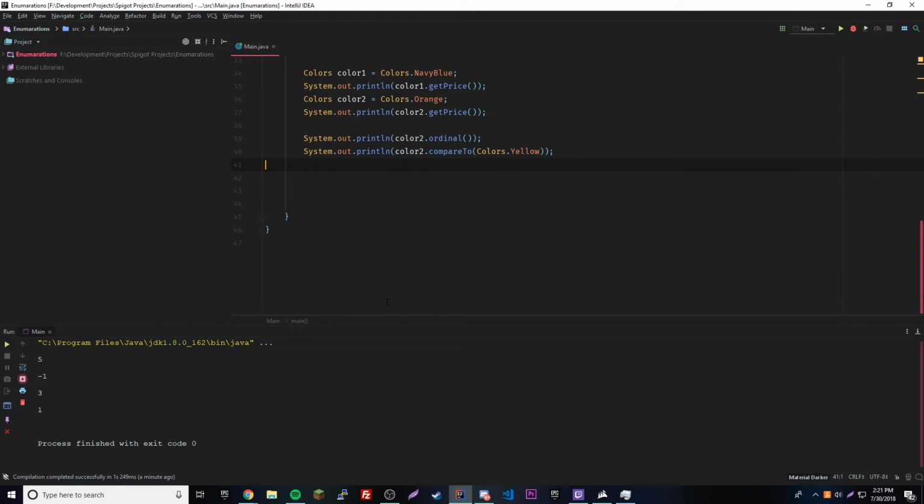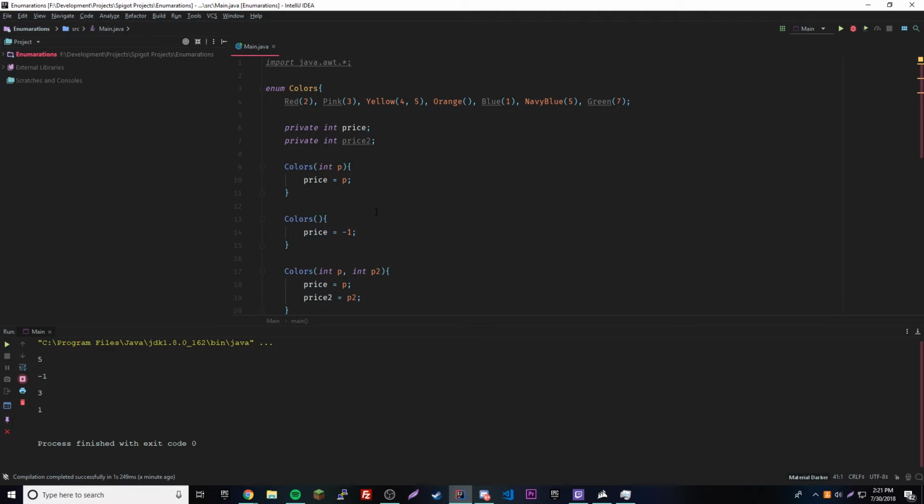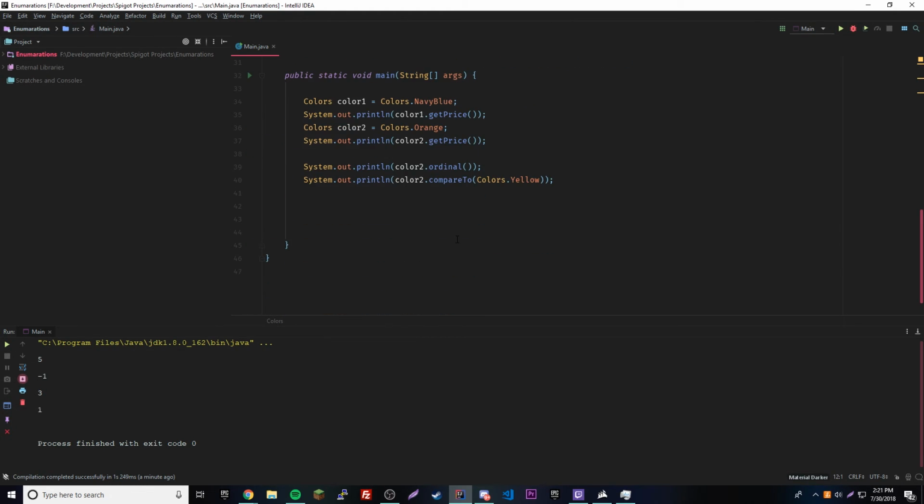So anyway, I know that was short, but we're actually done with enumerations now. I'm sure there are small things you can learn or small programs that you can work with to understand it better. But if you understand all these concepts, that means you understand enumerations basically in their entirety.